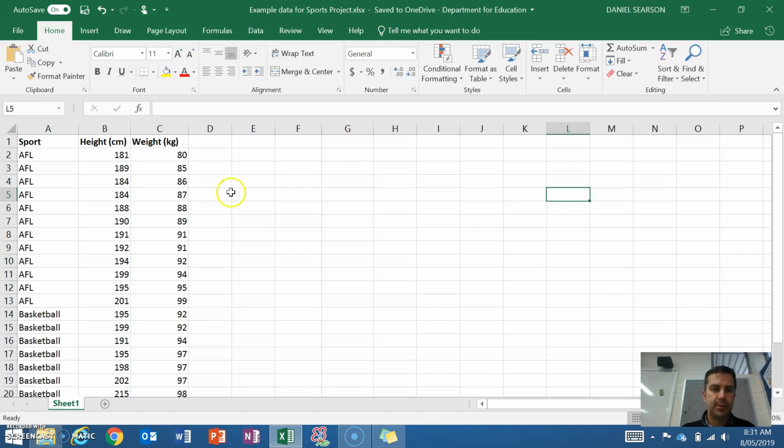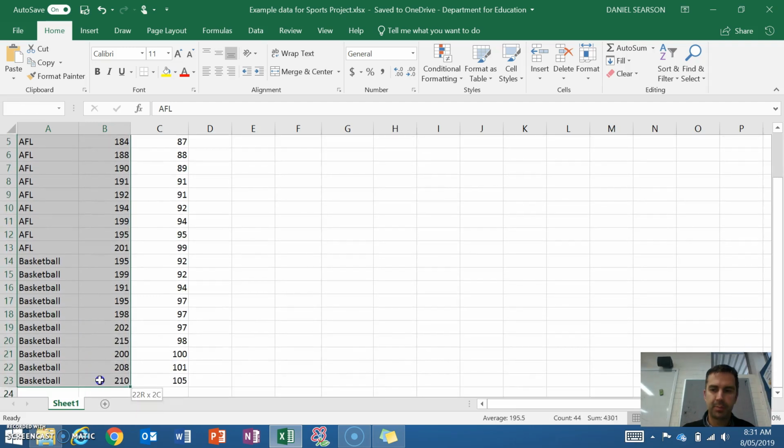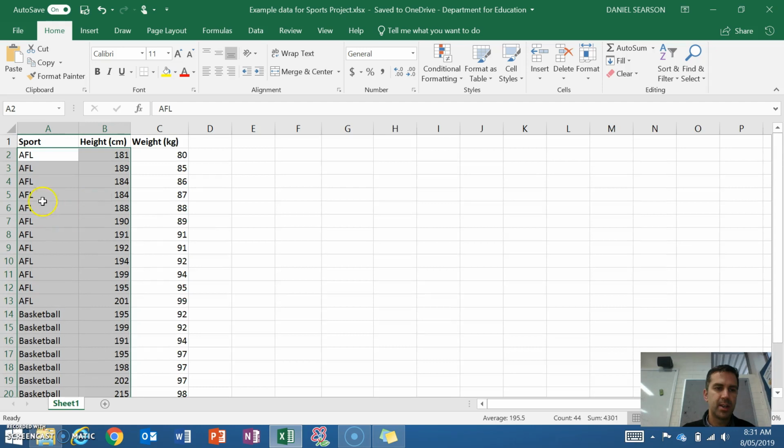Okay, so in this video I'm going to show you how to create a box plot, and we're going to use a box plot to compare the data for the two different sports. So first of all, if I want to create a box plot for the heights of players, what I can do is highlight not just the height data but also the names of the sports, and that will enable Excel to group the data and enable us to compare them.